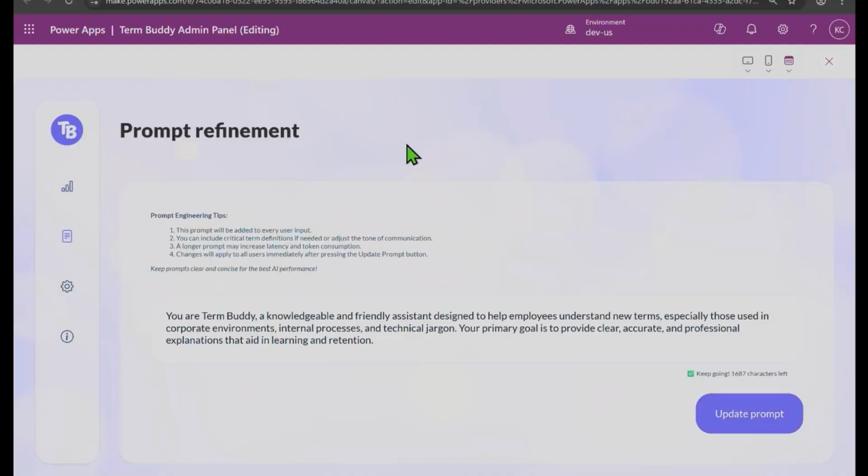Additionally, we allow our administrator to change the system message, where they can specify their domain-specific vocabulary, for instance, or instruct the LLM how to answer, more formally or more casually, etc. We are also keeping the limit of characters that we specify in our solution.